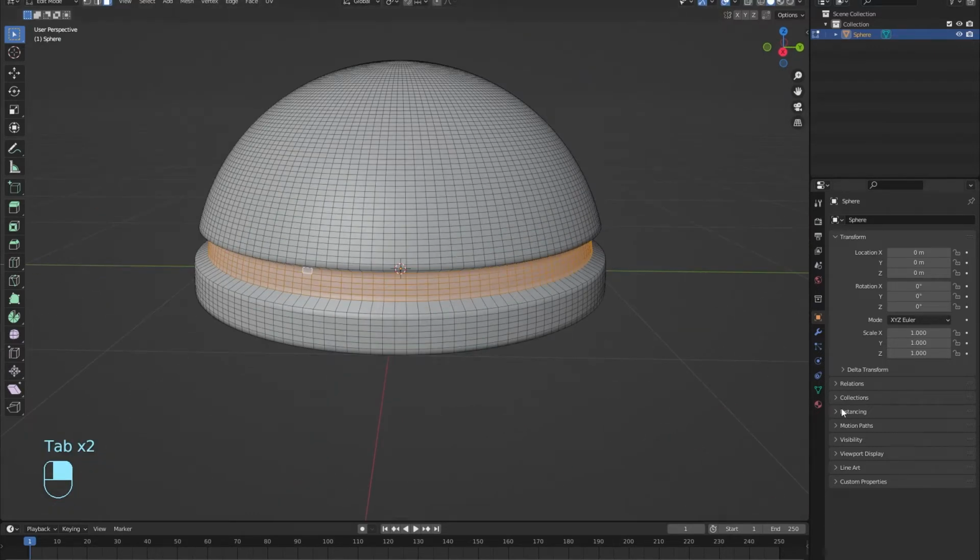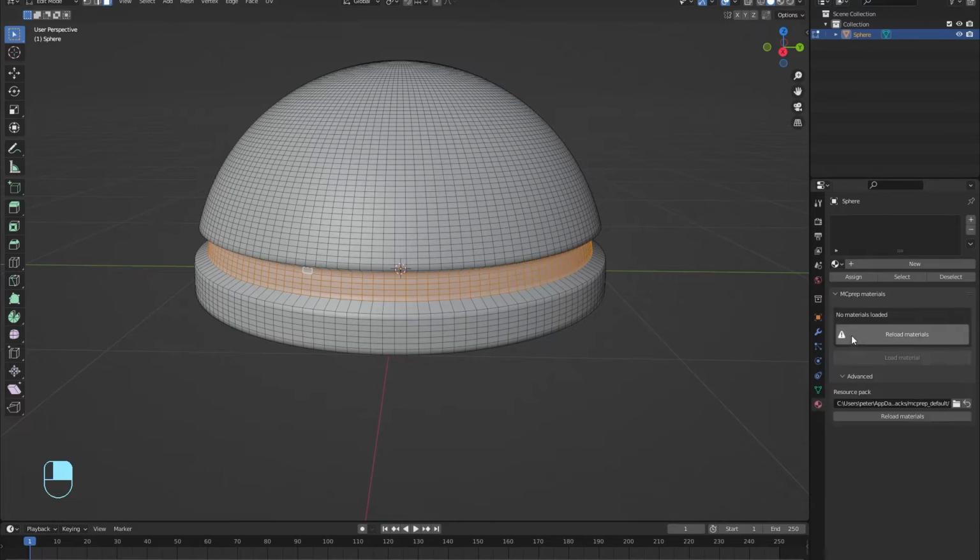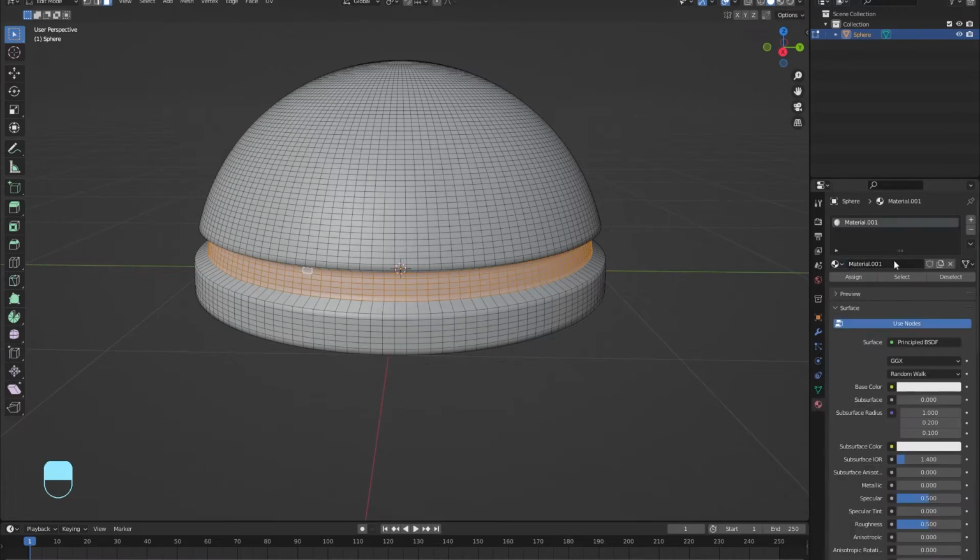And now we're going to go down to this little ball icon. Click New. And call this material Glossy. And we're going to make the base color a dark grey. Got to turn metallic all the way up and the roughness down a little bit.